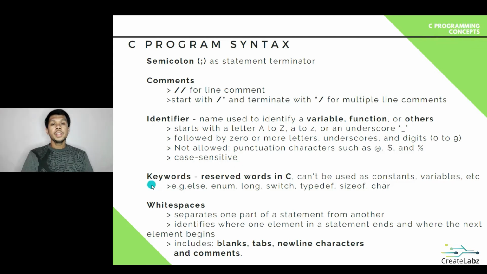There are some keywords that are reserved in C because they serve a special purpose. Examples of these are else, enum, long, switch, typedef, sizeof, char, and others. You will notice this because Arduino will change the color or highlight them in another color.